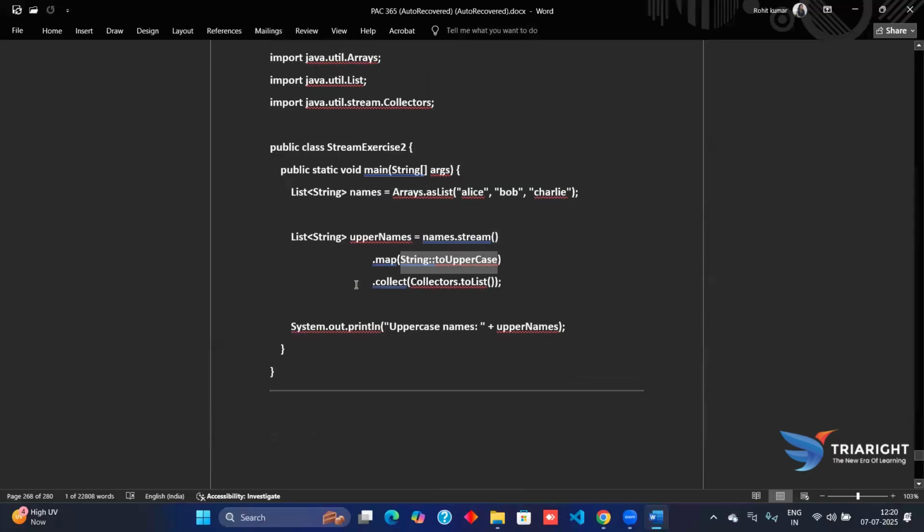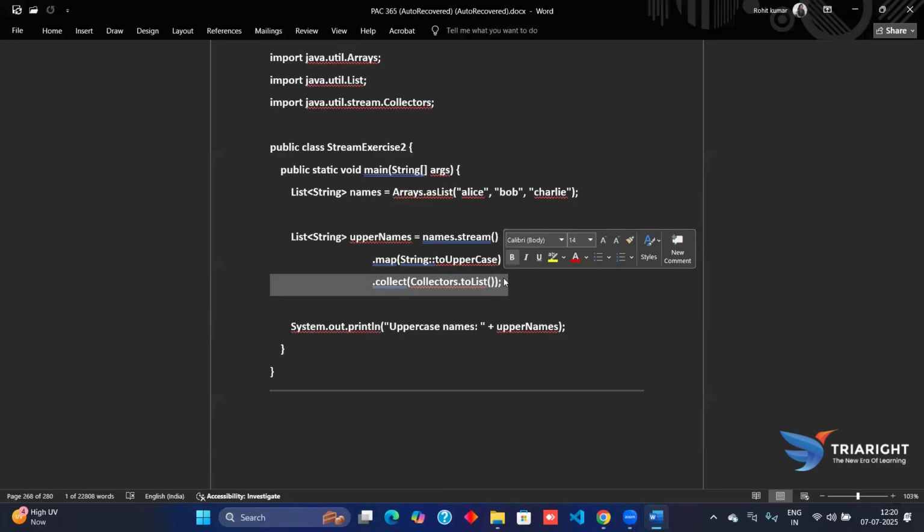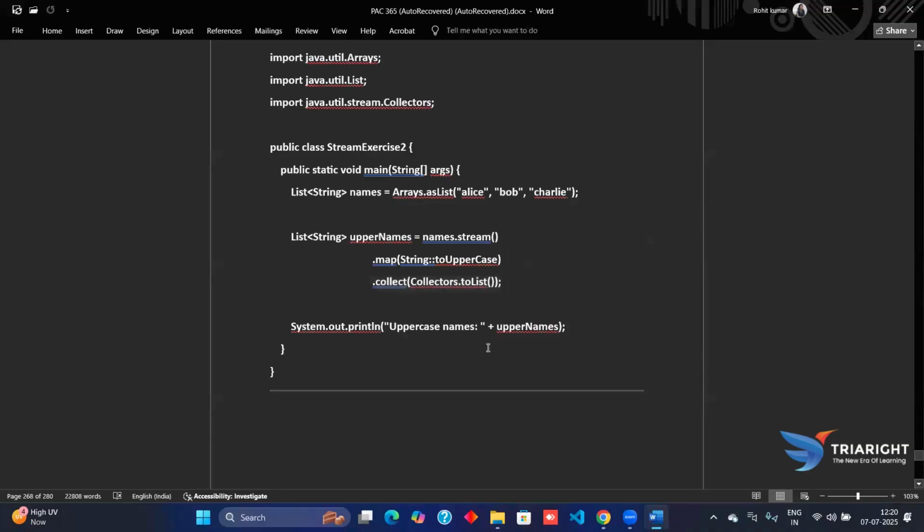And then collect. You have the collect here. This is a terminal operation that gathers all the results from the stream into a collection like a list. Finally we can say again that this is a terminal operation that gathers results from the stream into a collection like a list, as the name is given as upperNames. Here all the names in lowercase letters will be converted to uppercase letters, and they will finally be collected.